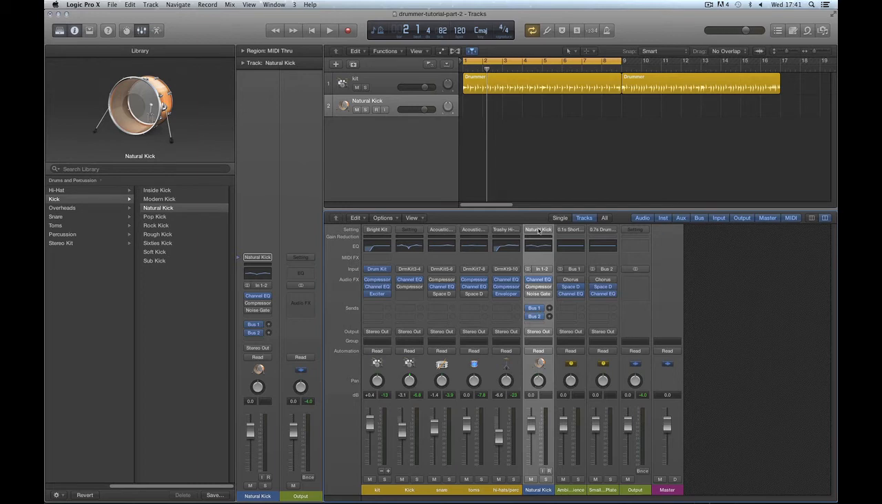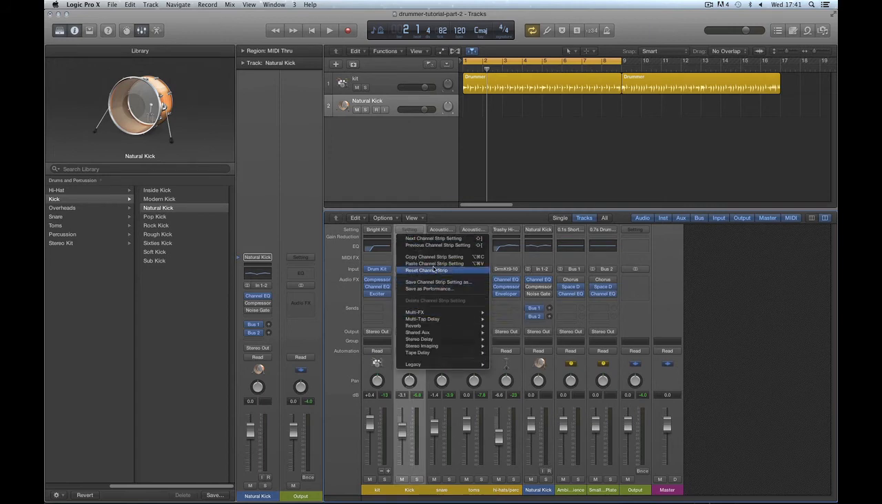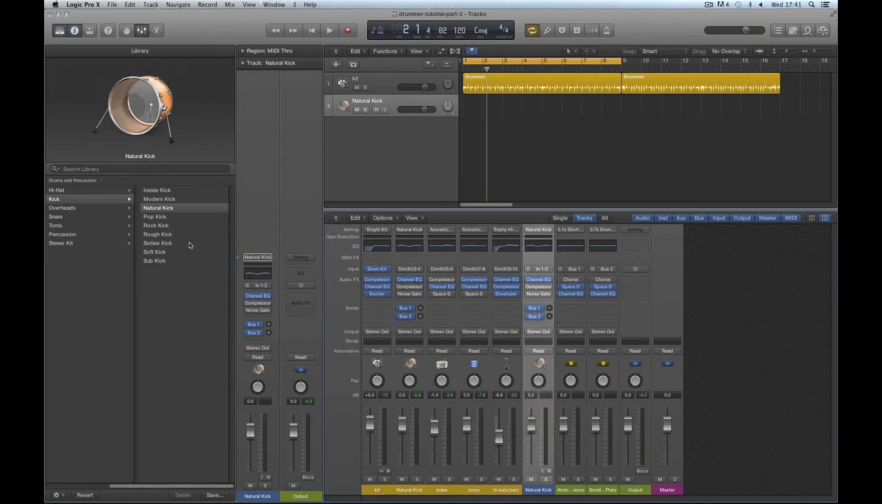Okay, so now we just go to the settings slot at the top, we copy that channel strip setting, go to our kick output, paste it in, paste, and we've got one of the latest audio channel strip presets on our separate drum output for our kick. Okay, now we can repeat the same thing. Let's do it again and load one for the snare.